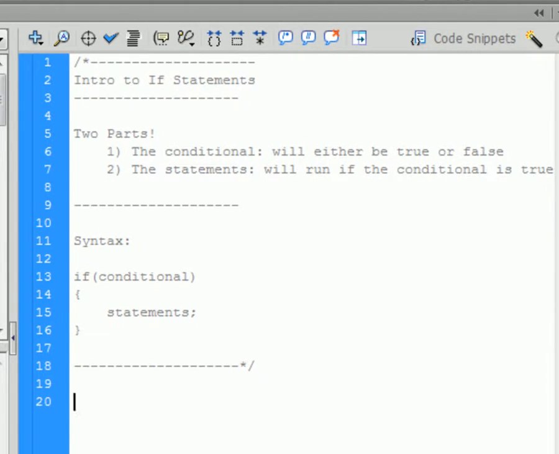The main way that if statements function, or how the conditional part of the if statements function, is by using comparison operators. So we need something to be either true or false to work. And the first one I'm going to show you is the equal to operator.